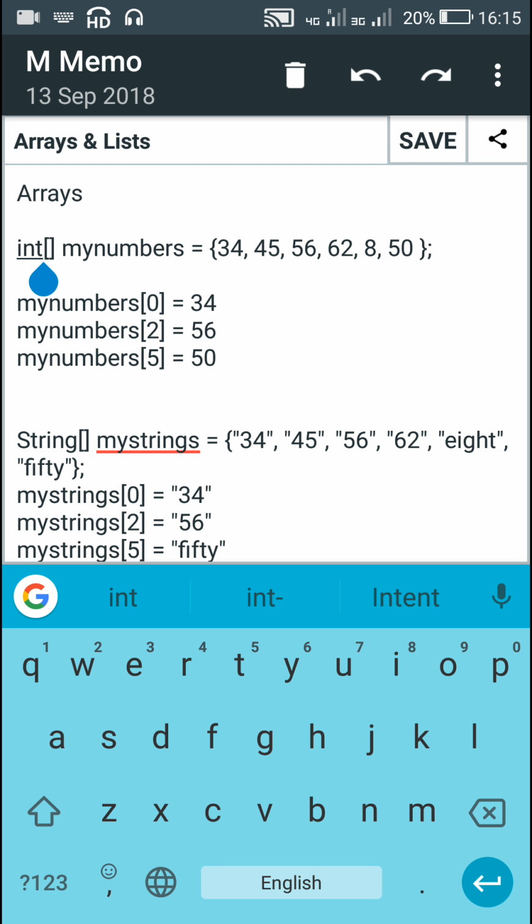we have to write the type of array. So this is an array of type integers, so that's why I have written int here, followed by these square brackets. These square brackets represent an array. So this is an array of integers, and then the name of the array. So my numbers is the name of my array of integers, followed by the value.